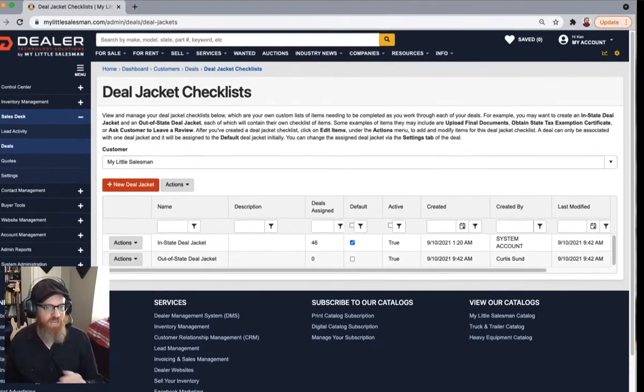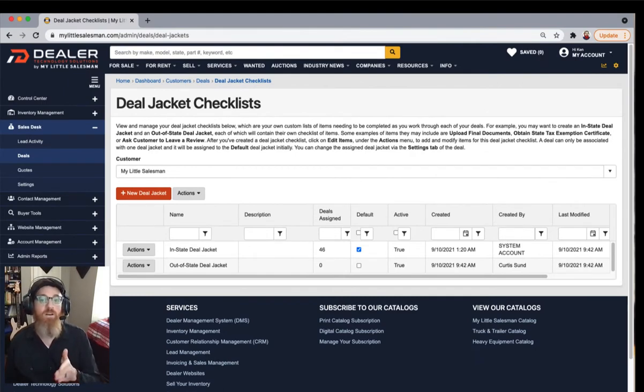Welcome to your deal jacket checklist settings page. From here, you can create and edit various deal jacket checklist templates. Originally, much like their paper predecessors, this was where you could edit your single deal jacket checklist. However, after receiving feedback from dealers just like you, who requested the ability to create and customize several different deal jacket checklists depending on the type of transaction. For instance, different deal-related tasks may be necessary for out-of-state buyers versus in-state buyers.